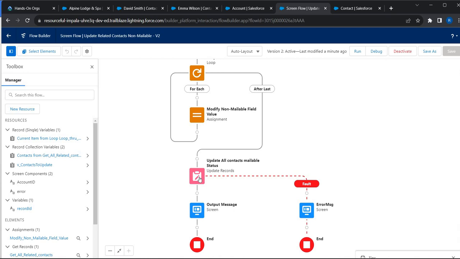But most importantly, we just learned the concept of collections, how it can help you to play around with multiple records, right?